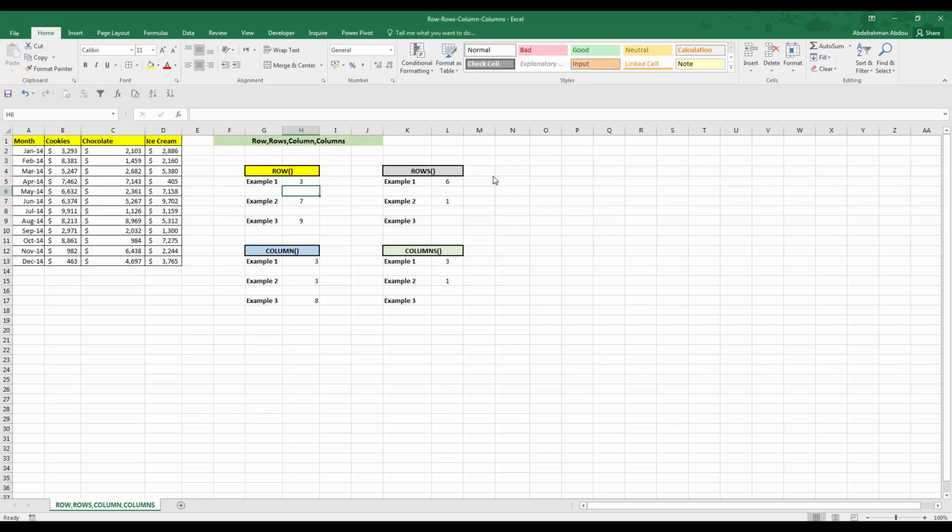Hey guys, welcome back. So in this video we're going to discuss the ROW and ROWS functions, and the COLUMN and COLUMNS functions. Okay, so let's start with the ROW and the COLUMN functions here on the left.